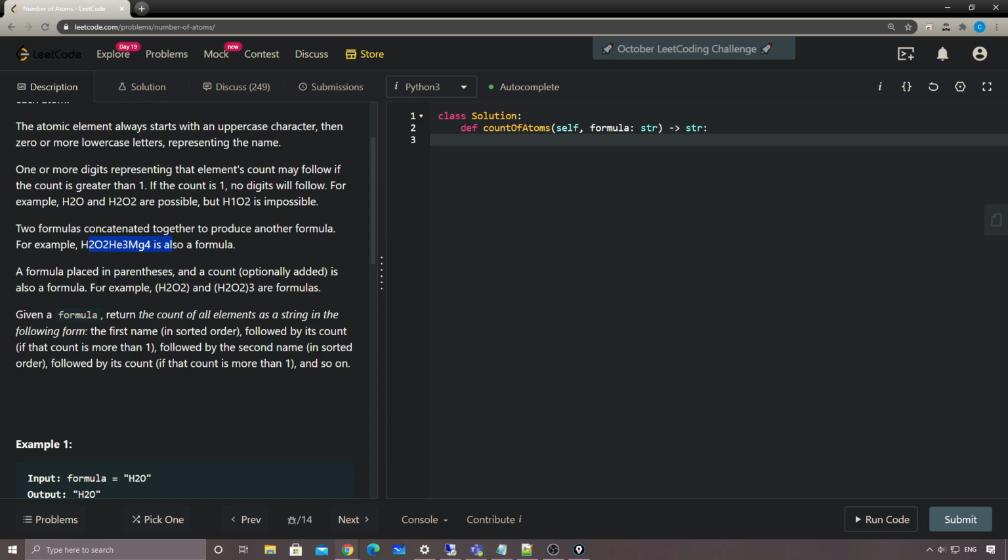And there's also a parenthesis thing here, with a count optionally added. It's also a formula. So you can also add parentheses. Which means that the ending parenthesis could have a count, but it's optionally added, which means that H2O2 is a valid formula, and this H2O2 with a parenthesis is also a valid formula. So we have to be careful about this one.